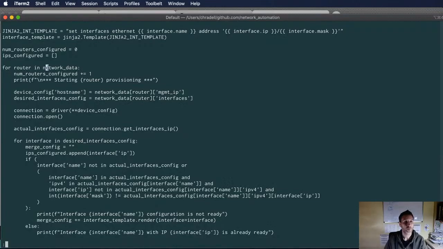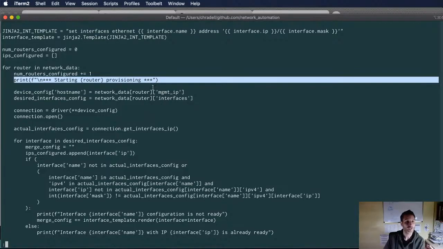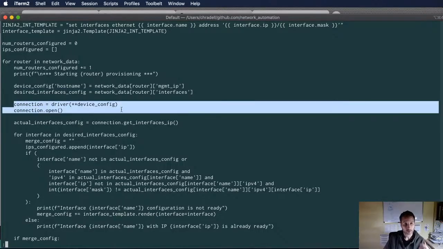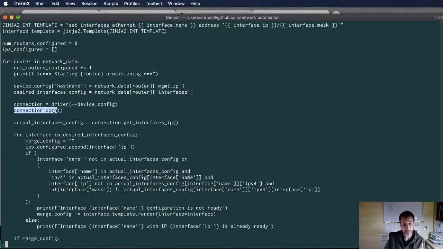You see, what I have is the network data, the one that we defined, and then I just iterate in this dictionary. And for every iteration, I get the key that is the router name. What I'm doing here is tracking how many routers I have configured. I want to print something on the screen just to see that I'm going in here. You see, I am getting the host name, I'm getting the configuration of the interfaces, I'm connecting to the device, I'm actually opening the connection to the device, and I get the interfaces' IPs.